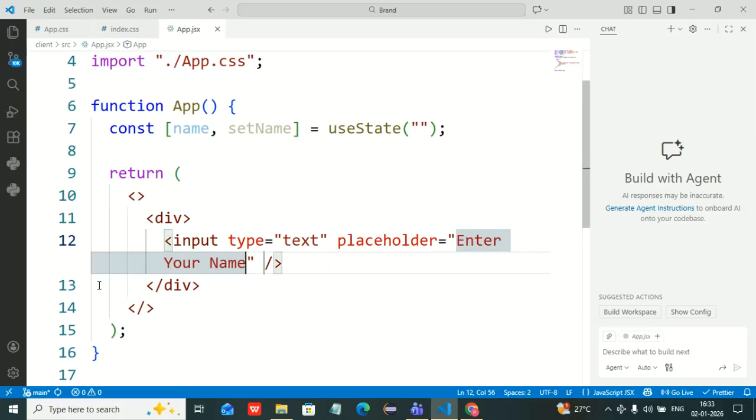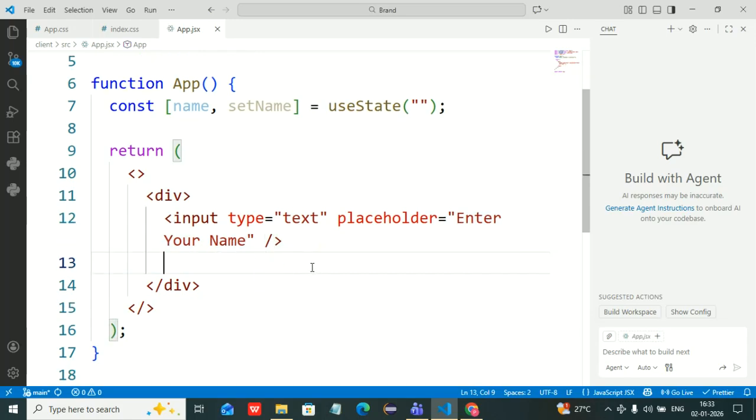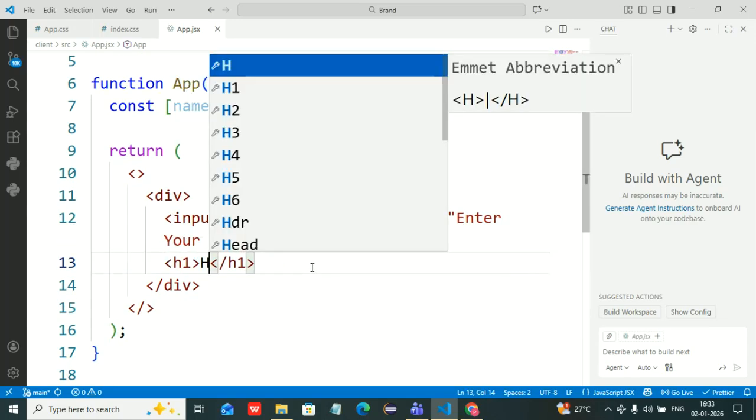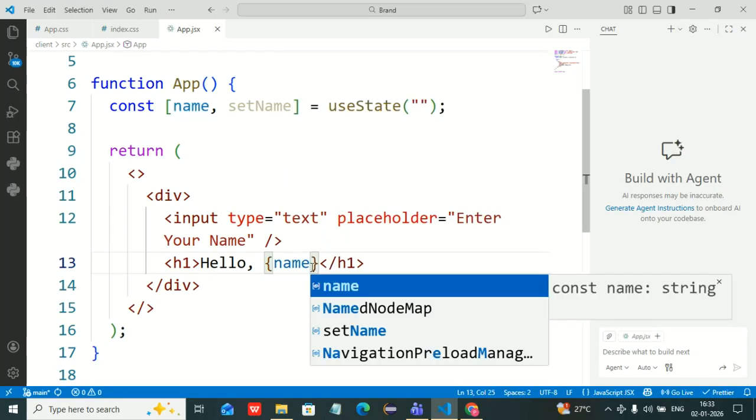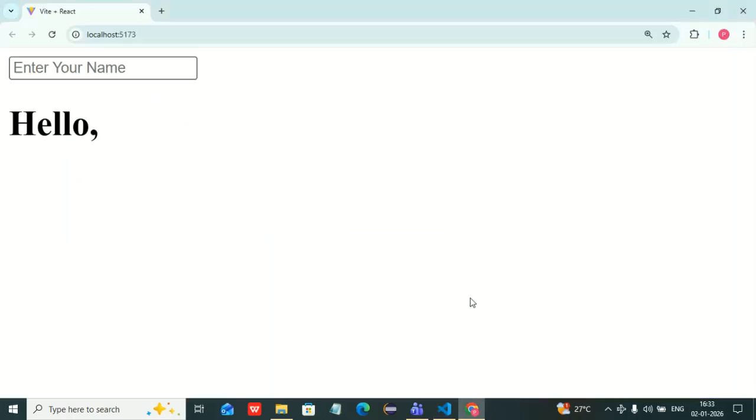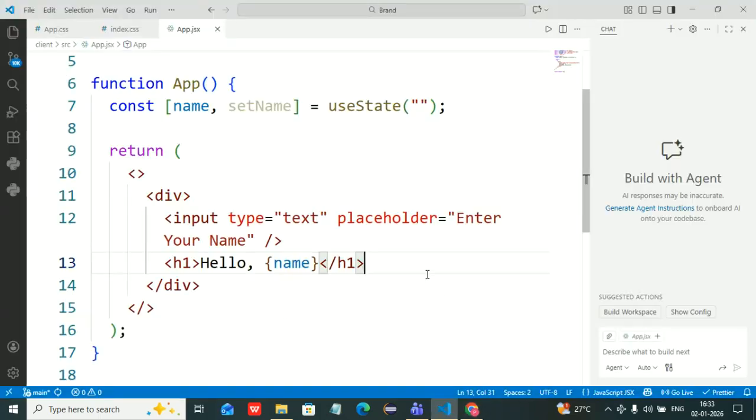After that, what I need, I just want one heading. Let's take a heading, hello, and after that I just want to display whatever we entered in the input as a name. What I'll do here, name, simple. I just want to return my name. Correct? Observe here, if I'm writing Preeti it is not going to display here, right? So for that we need to write some logic. What is the logic? Very simple.